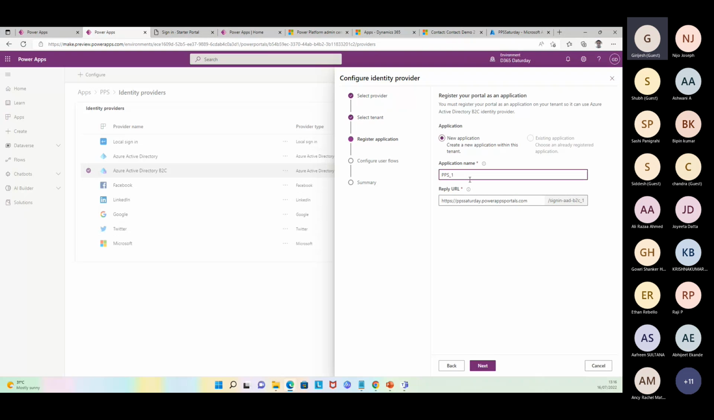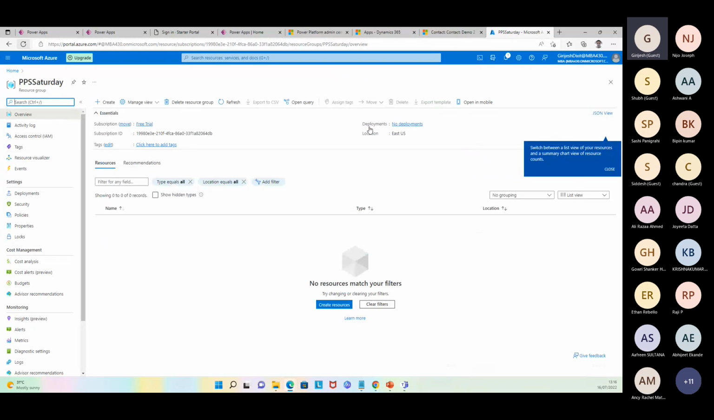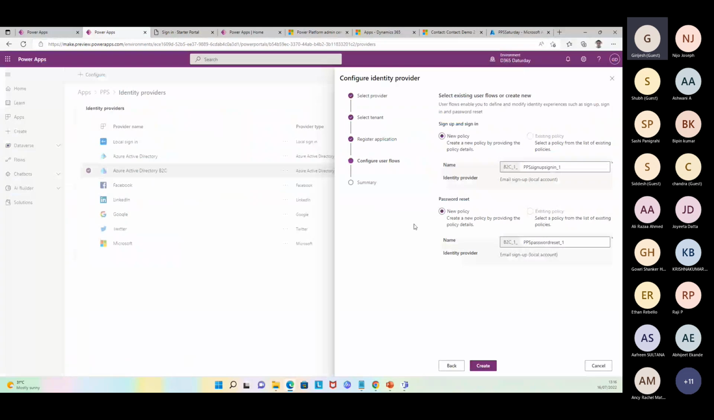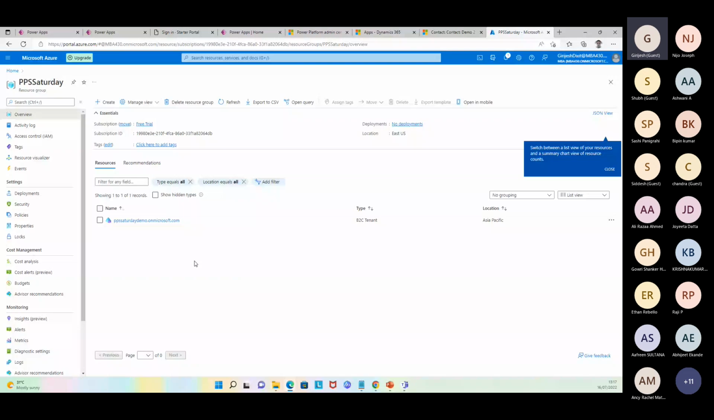So I'm just creating a new application name. Basically, this application will be registered in your AD, right? And I'll hit the next button. Can you see this has created a tenant in Azure AD B2C, and I'm creating a policy for the identity provider. Basically, one is for the sign up, and the second is for the password reset, I believe. And if I hit the create button, I will open this tenant.